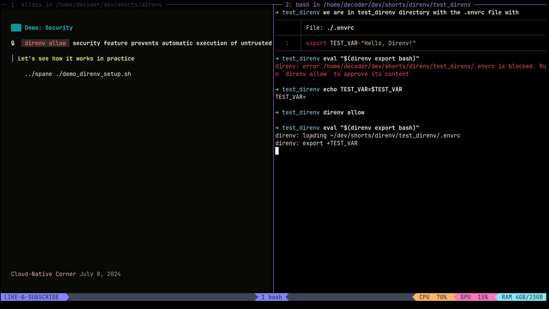Once we allow and evaluate the Direnv again, you will see different output. Direnv says, okay, I'm loading this .envrc file with the content up here, and it contains only one variable. So I'm exporting this variable TEST_VAR. And now, if everything is okay, we should be able to output the content of the variable to the screen. And we can successfully do it. So very simple security mechanism that prevents you from auto-loading potentially harmful content.